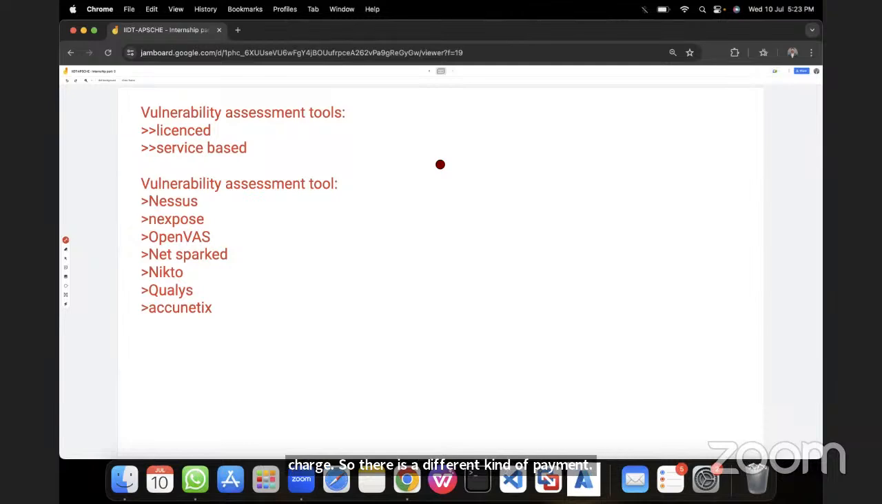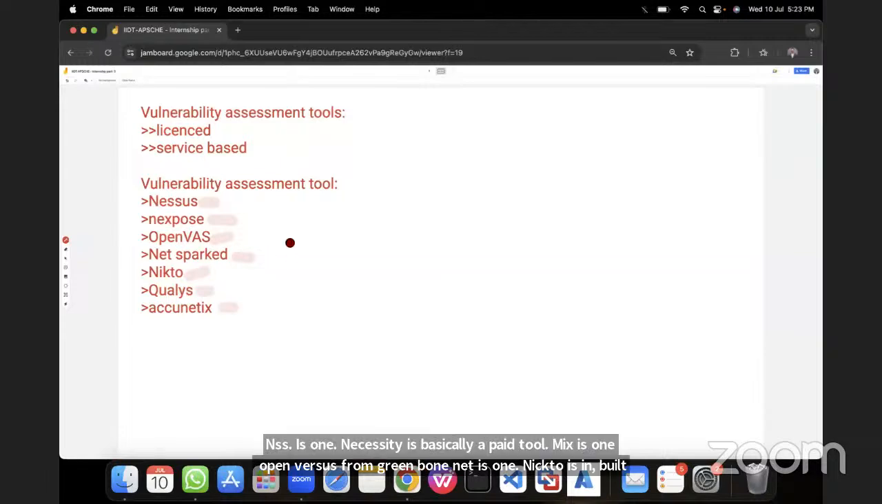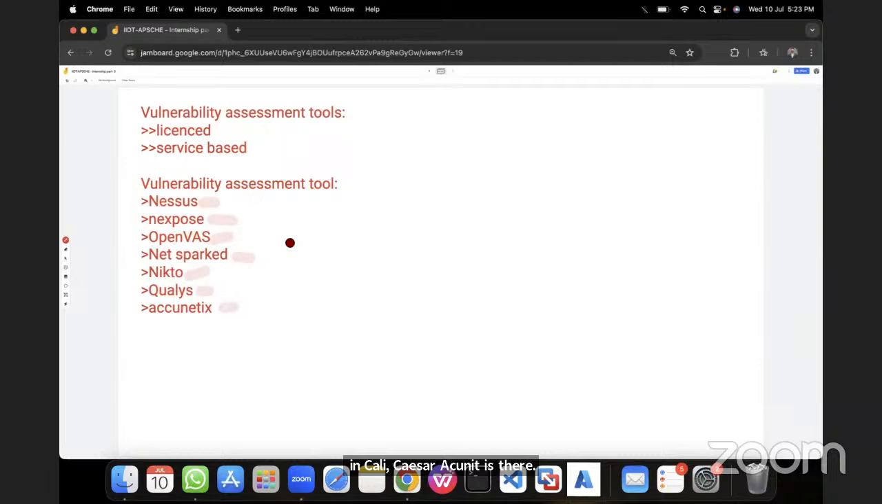Now, among vulnerability assessment tools, Nessus is one. Nessus is basically a paid tool. Nexpose is one. OpenVAS is from Greenbone. NetSparker is one. Nikto is inbuilt in Kali Linux. Qualys is there. Acunetix is there. So these are well-known vulnerability assessment tools which give great results. So 7 tools are there.